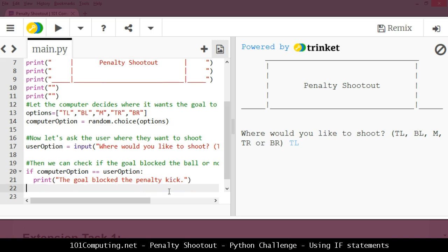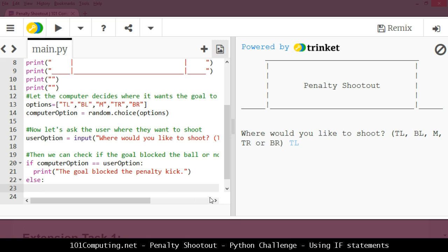Okay, if not, so I'm going to use an else statement. So if the computer option is the same as the user option, that means the goal blocked it. Otherwise, I'm going to print, you have scored a goal.